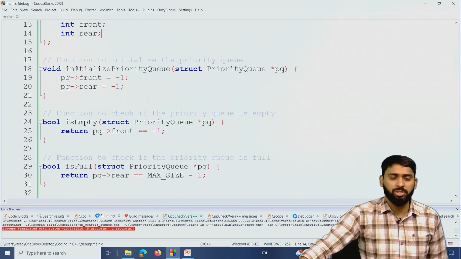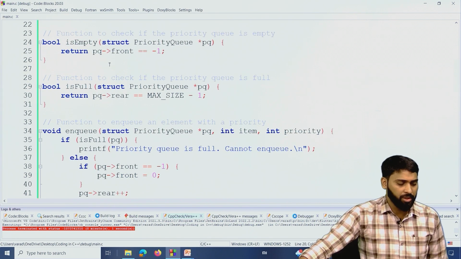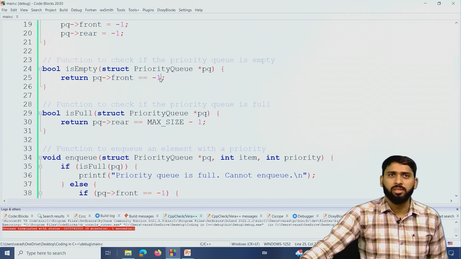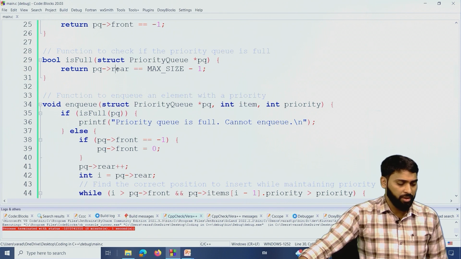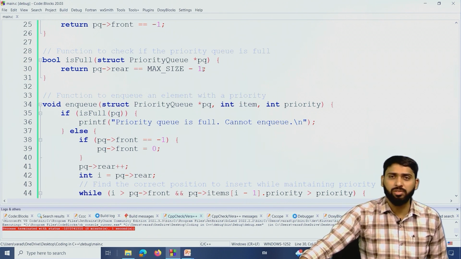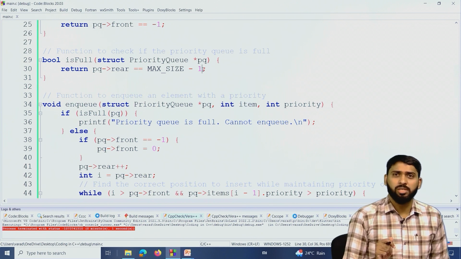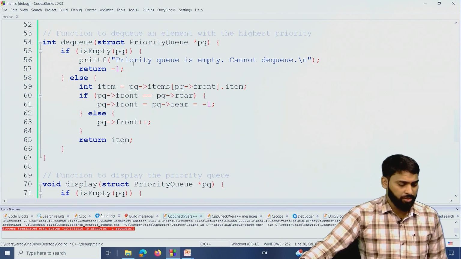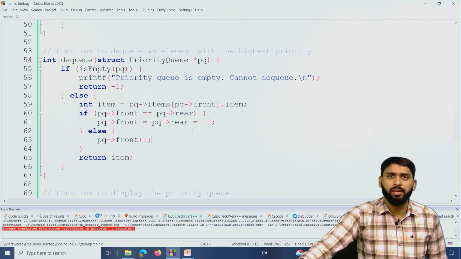Okay. Initialization: front and rear equal -1. In the is empty function, the condition is if the front value equals -1, then we assume that the queue is empty. In is full, if the rear value equals max size - 1, then we assume that the queue is full. So this is the function nq. So this is the function for dq. The dq function is used to delete an element from the queue.